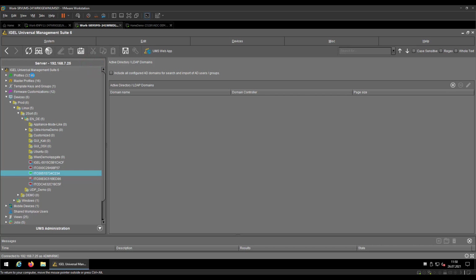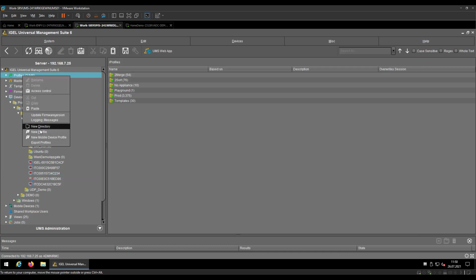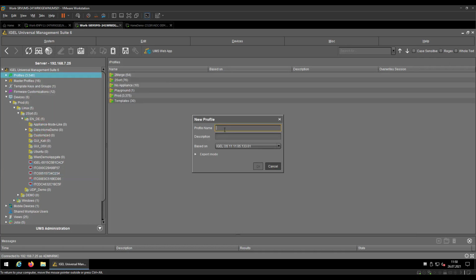So first of all, we'll create a profile for the device Active Directory login. Just to mention, again, we are not joining Active Directory. We are just logging into the Active Directory.